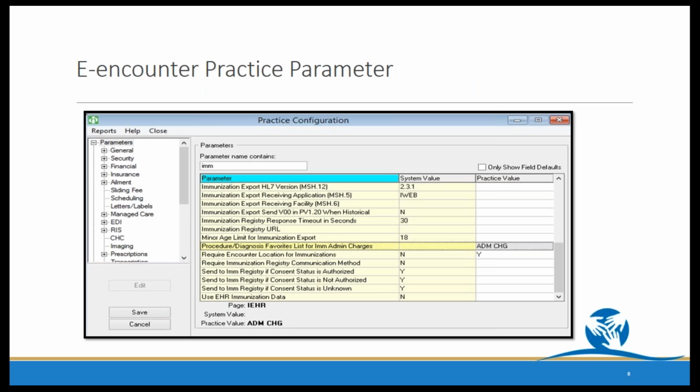Once you've created your e-encounter list, or you have your administrative e-encounter list already created, it's just got your admin fees in it, you would come back into Practice Administration and then go to Practice Configuration, which is the little cog wheel. Again, you will need security in order to access Practice Administration.